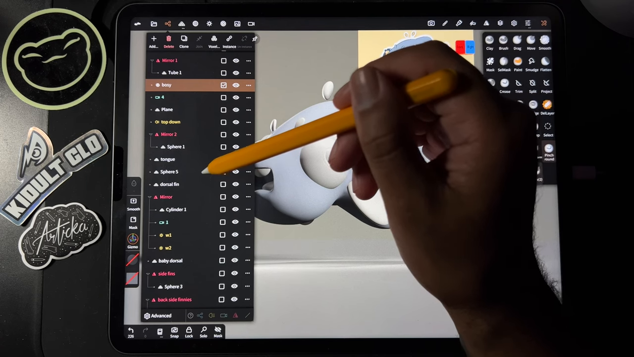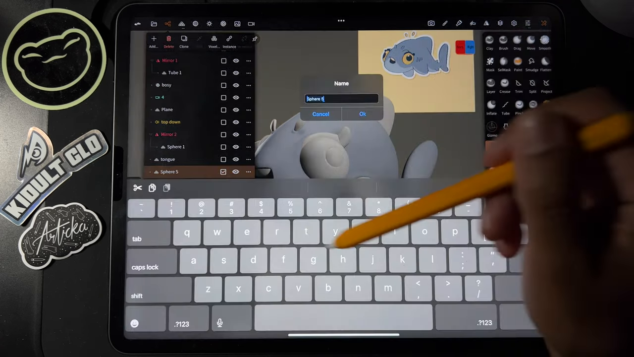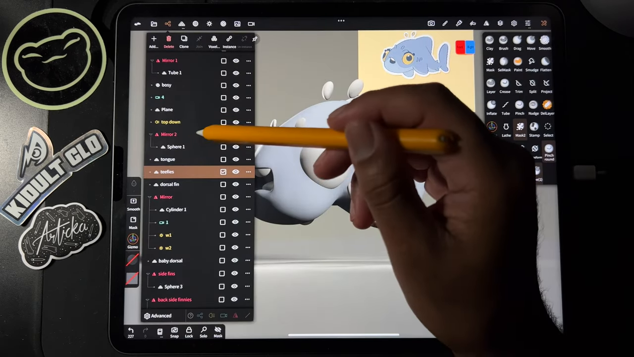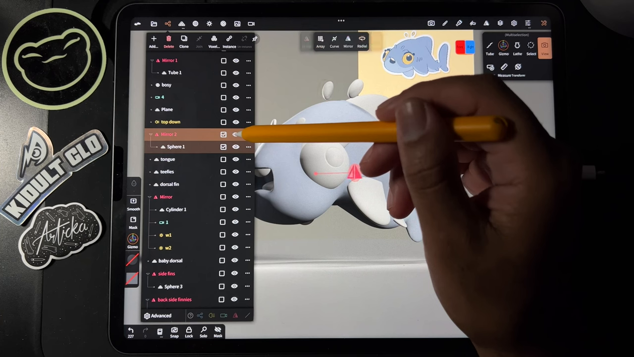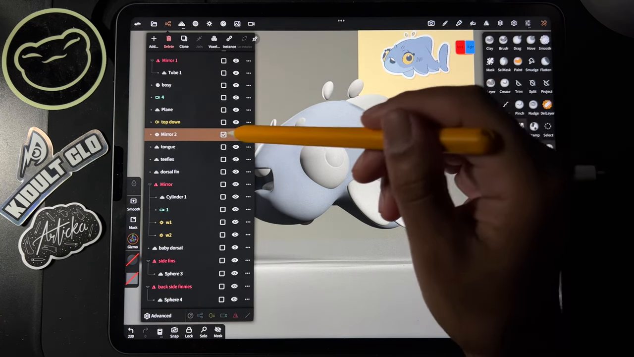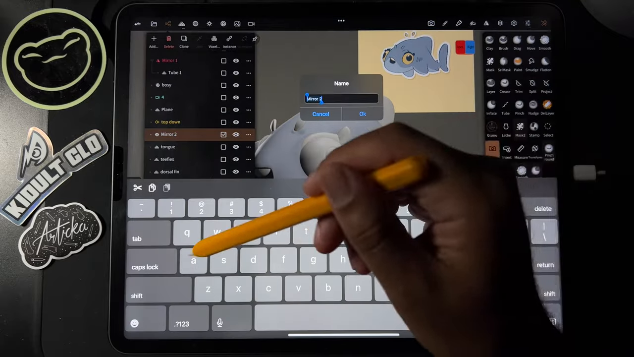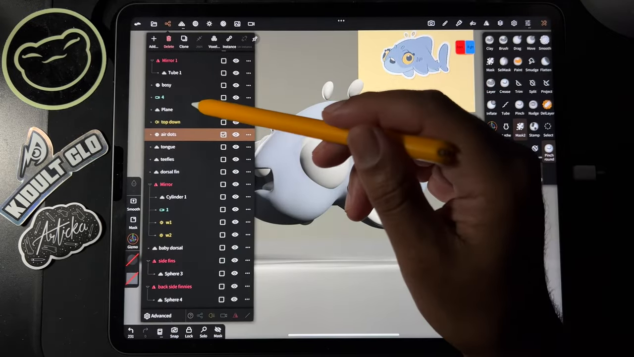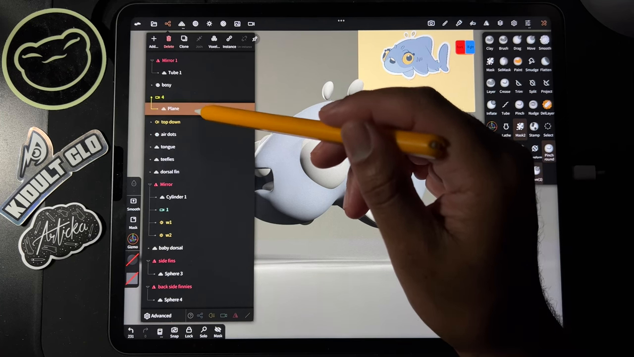I should have named these. Actually, I'm going to name them now. Defies. These are the, what are these? So I'm going to validate these. Join children. These will be the air dots. Plane can go down here.